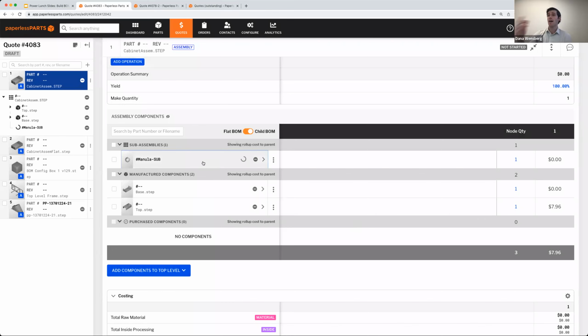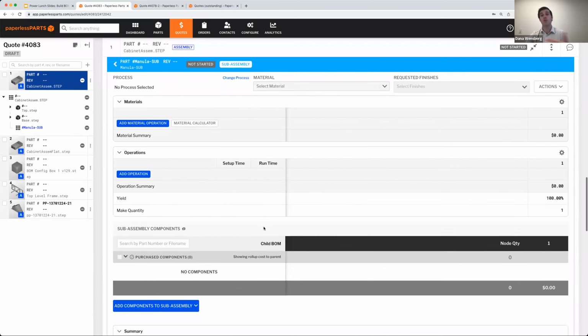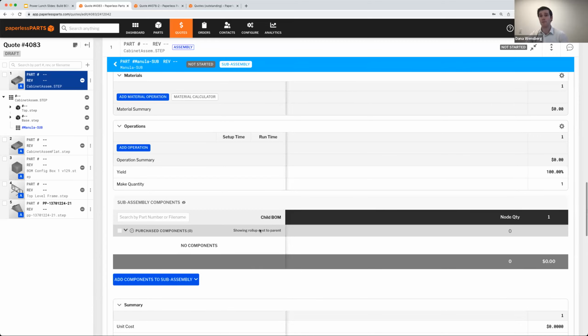Anyways, so now when you have this manual subassembly, you can also come in here and add components directly to this level of the BOM.